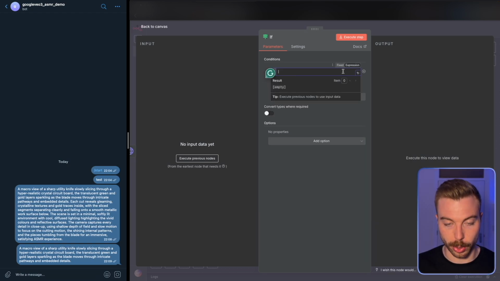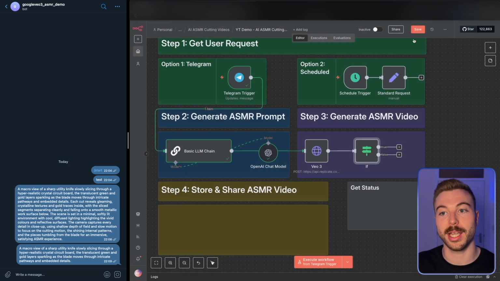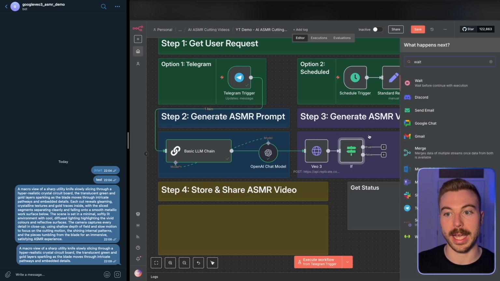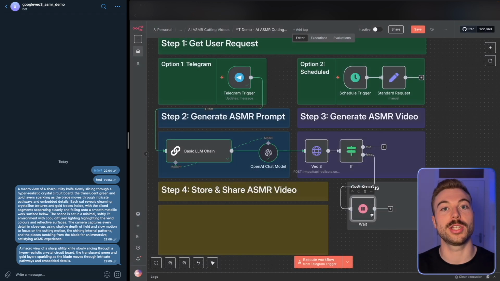We're then going to need to put two curly brackets, JSON.output, because this is one of the fields that we're checking if that video has been generated yet. If it's not been generated, we'll come down this bottom part here and we're going to use a wait module just to wait a certain amount of time to give that video a chance of being generated.